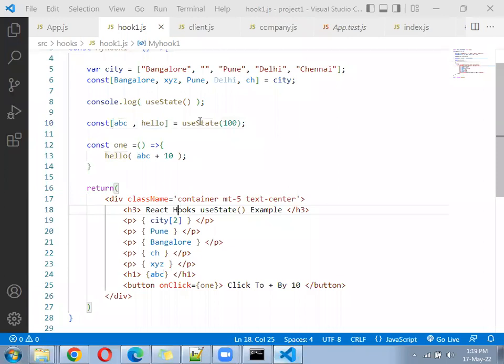And that is being taken care by whom? Use state. That is the benefit of use state. Look at here, this is where you are printing, H1 you are printing here. And button click, what you called? You call the function one. Inside the function one, you call the hello. You change the value of ABC plus 10. You have not called this page anywhere.